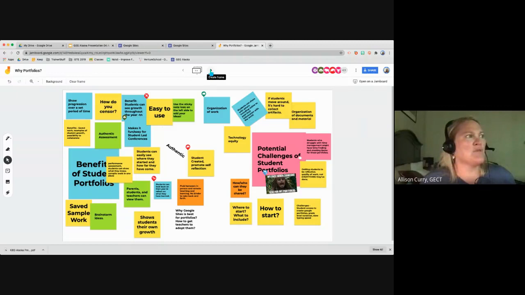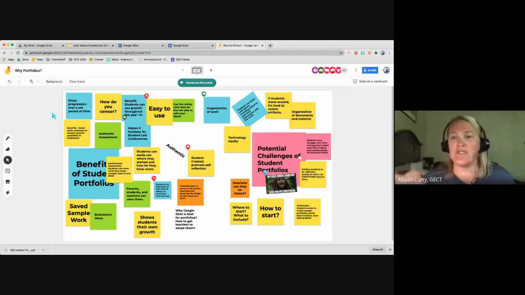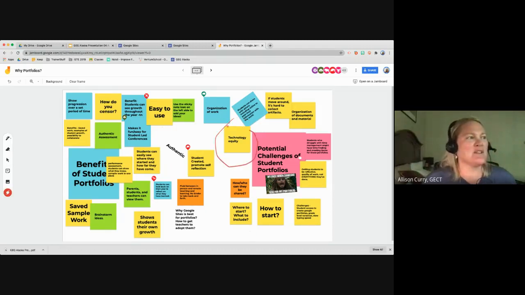I can add more than one frame too, so we could go through and do another one together. And Jamboards are saved just like Docs, Slides, Sheets in your Google Drive. And also, I love when kids use the laser, so I can come in here and circle something and it just goes away. Look at that one. Very nice. Okay. There you go. You learned a new tool today if you've never used Jamboard.